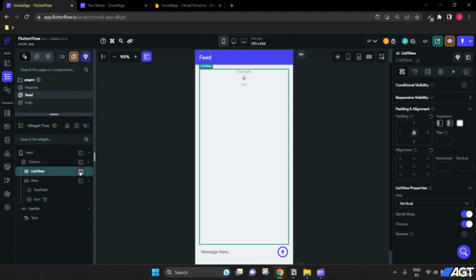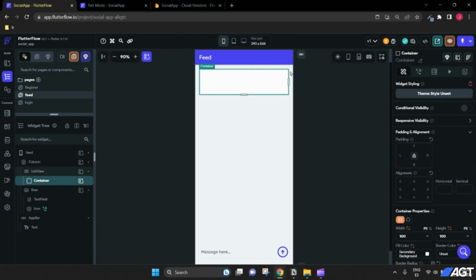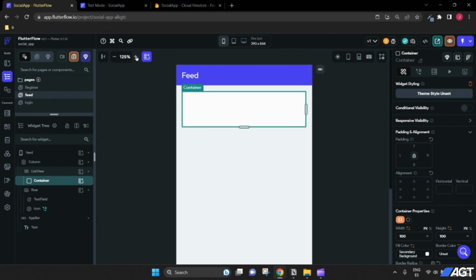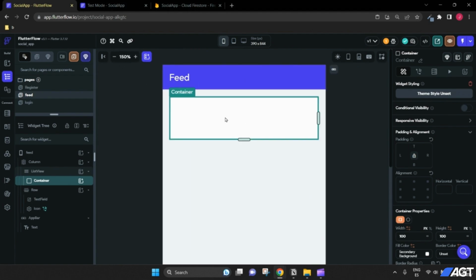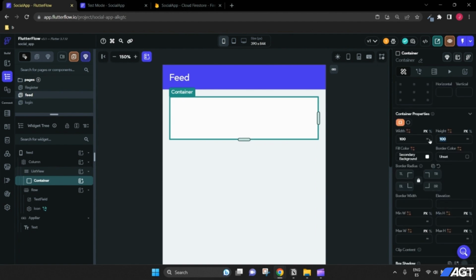So let's click the list view and let's add in a container, because we want our post information to be inside a container. Okay, so we want the container to be a little bit bigger. One thing we're going to do is zoom in a little bit so that we can see what we're doing better. So we actually want to change the size of the container. I want to change the height. So select the container, go here in the properties and scroll down until you see height. And let's change the height from 100 to 150.